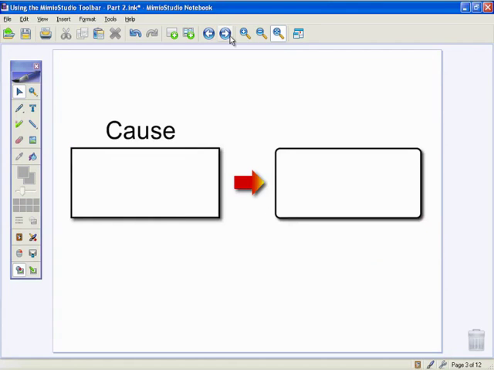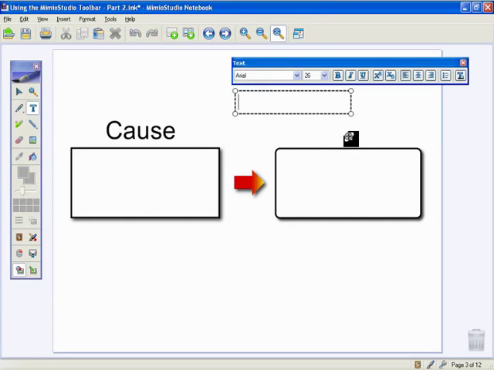In this example, I've created a simple cause and effects chart. Notice I've already used the text tool to write the word cause. Now I'm going to use the text tool to label the other box effect. To do so, I click on the text tool button. Now that it's selected, I can draw a text box within my Mimeo Studio notebook. I can either use my Mimeo stylus or a mouse. Notice now my text box is active and I have the flashing cursor that allows me to enter text.